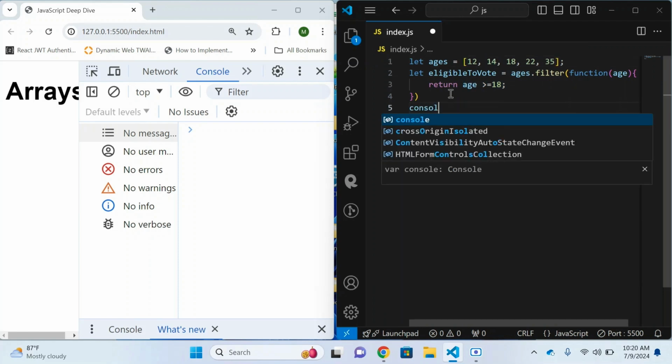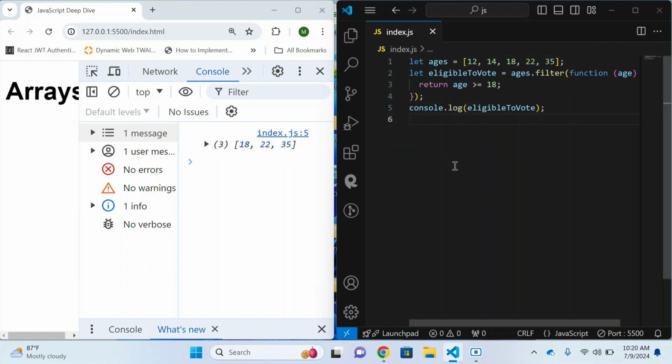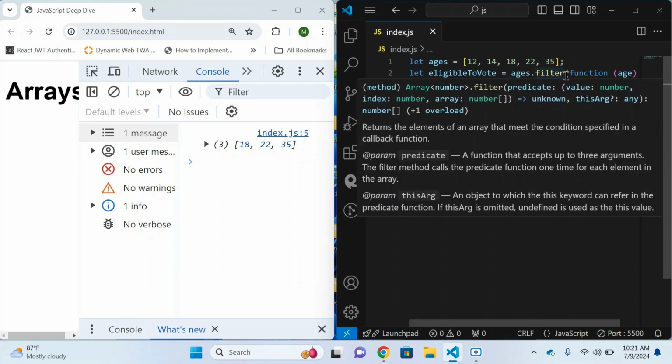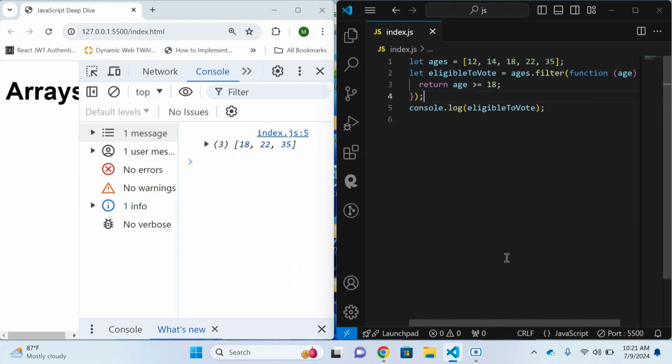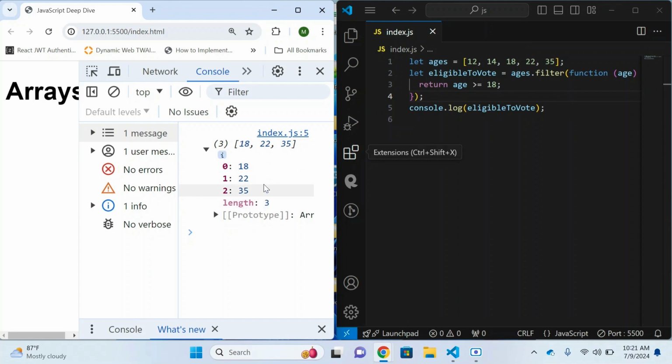Let me log the output. You can see 18, 22 and 35. As I mentioned, filter will filter out the elements which meet the condition. Here in this specific case 18, 22 and 35 are greater than or equal to 18, right? That's the reason you see a new array has been created by filtering these three items from ages. By expanding it, you can even see the length of the array is 3 and you can see the indexes as well.